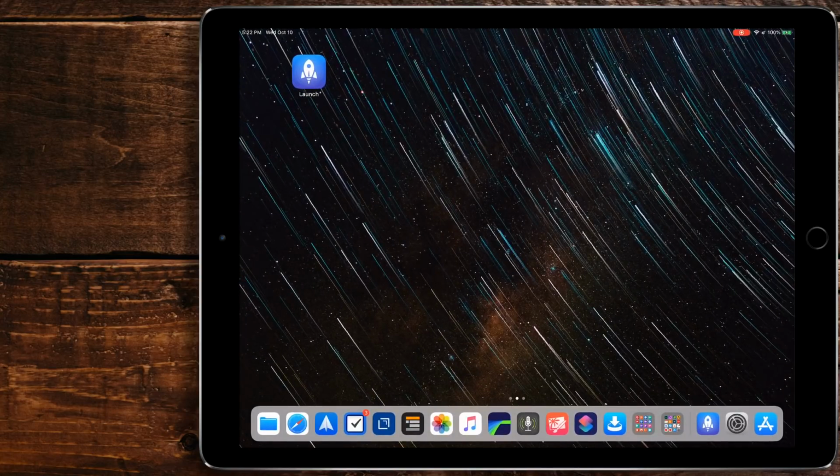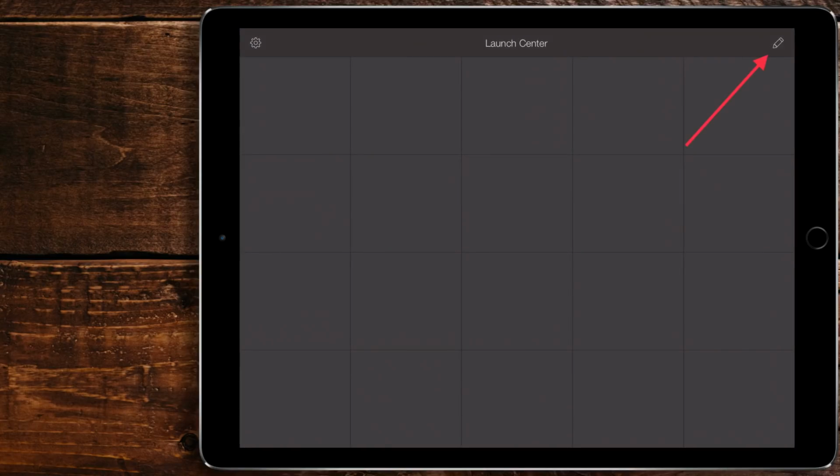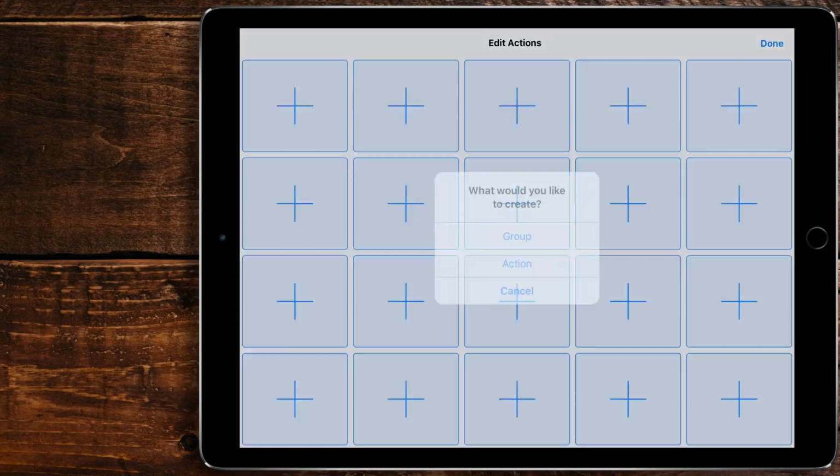Okay, so let's go into Launch Center Pro, and this is where we're going to add the shortcut to Launch Center Pro. It can run via a schedule or a location. So we're going to hit this button right here. We're going to hit Add.